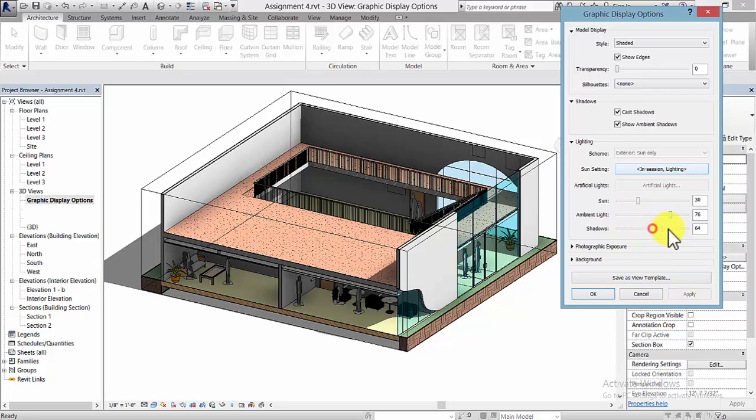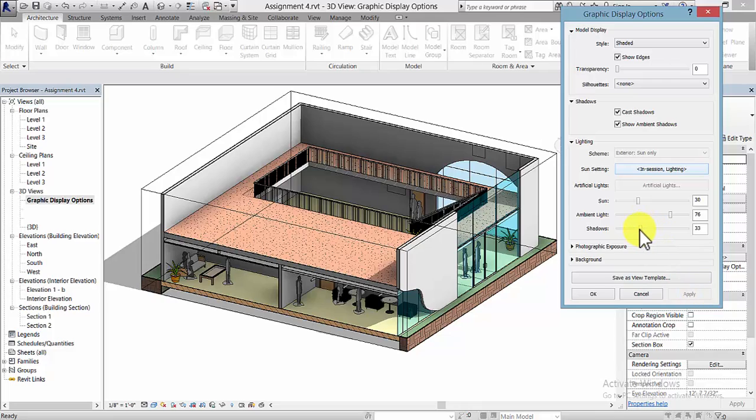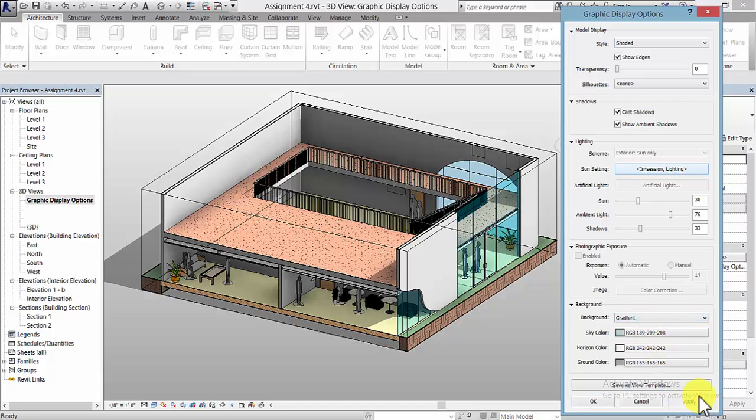We can intensify the shadows by using here the slide bar, or taking them out so that you can have a different look. You can also go to the background section, and instead of using none, maybe you'd like to use gradient. We'll use image later in our interior rendering, so we'll use gradient here. And if you pick apply, you'll see that these three colors are for the ground, the horizon, and the sky.